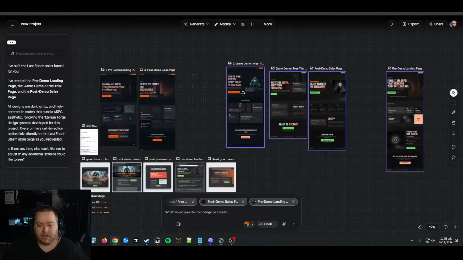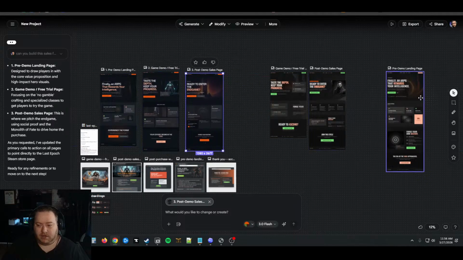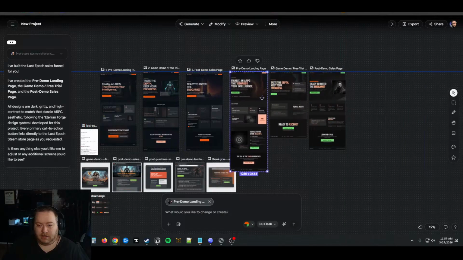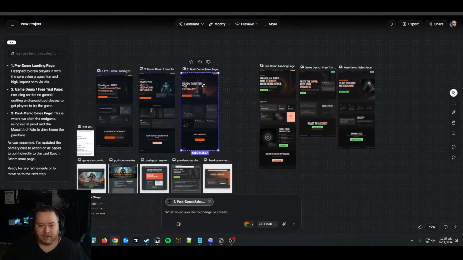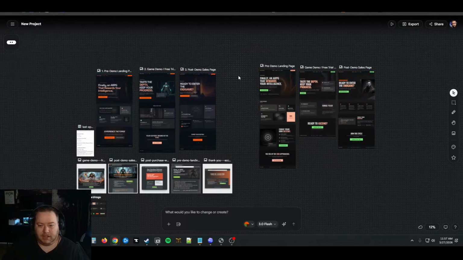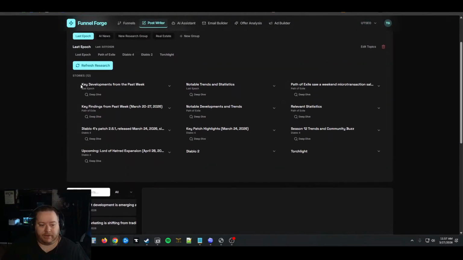So that's step 1. This is step 2, 3. And it looks like it actually gave us a couple of variations of this. So that's good. So this is like the original ones, and this is the one using the reference images. So let's come back to this. All right, cool. So we have key developments from the past week, notable trends and statistics, and then like stories and stuff.